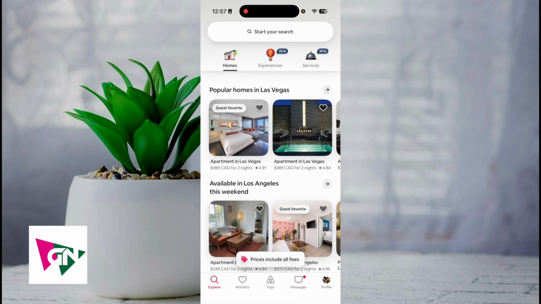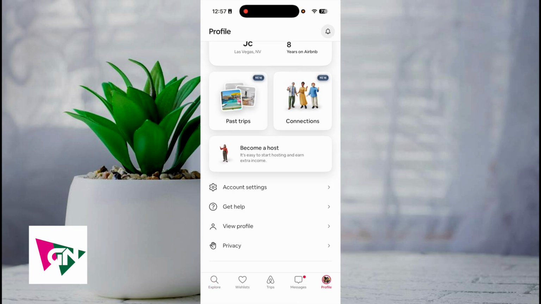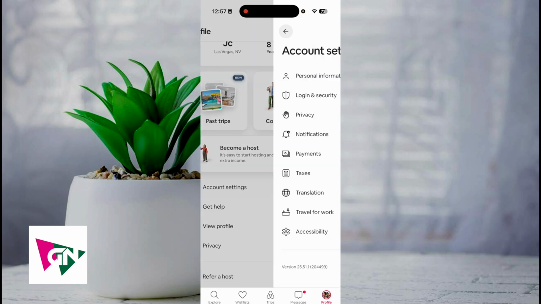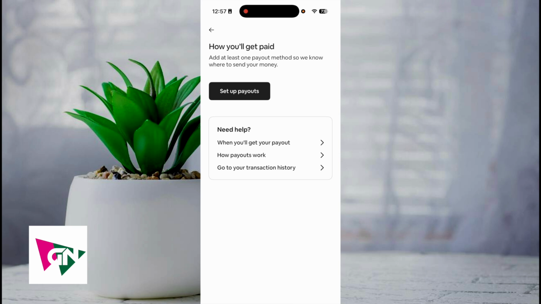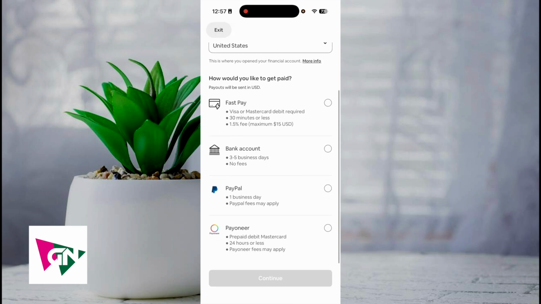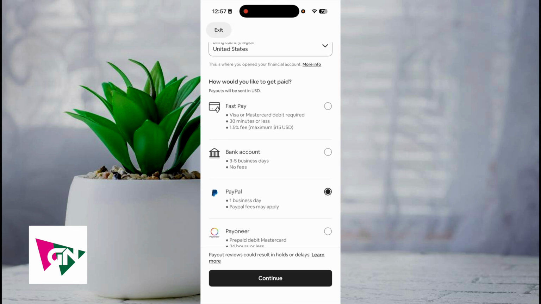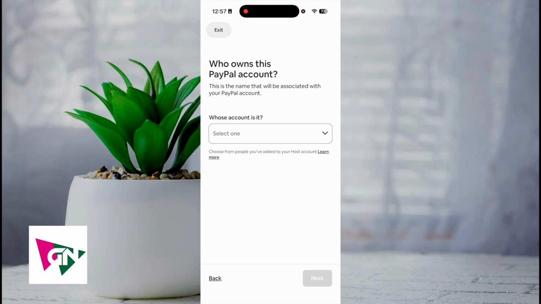Now, in order to do this, what you're first going to do is log on to the Airbnb app. Next, click on Profile on the bottom right-hand corner. Afterwards, click on Account Settings, then click on Payments, then click on Payout Methods. Next, set up payouts. And then from here, you're going to scroll down and select PayPal. Then click on Continue. And here, you need to select who owns the PayPal account. Click on Continue to PayPal.